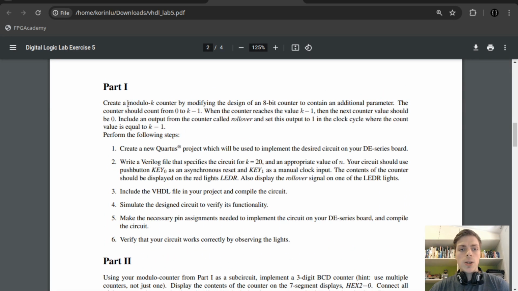So in part 1, we will try to create a modulo-k counter. That's a counter that only counts up to k-1 and then it resets to 0. For example, if we have a 3-bit counter, it can count from 0 to 7, but if we set k to 5, it will count from 0 to 4, and then it will reset to 0. This counter will also have a value called rollover, which is an output of the counter, and it will be set to 1 in the clock cycle when the counter gets reset. Otherwise it will be 0.